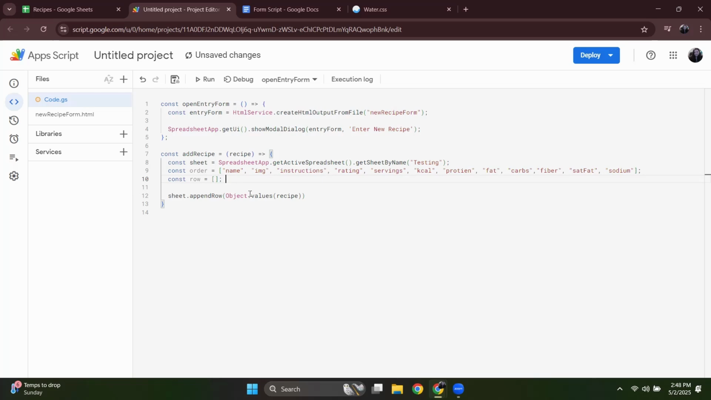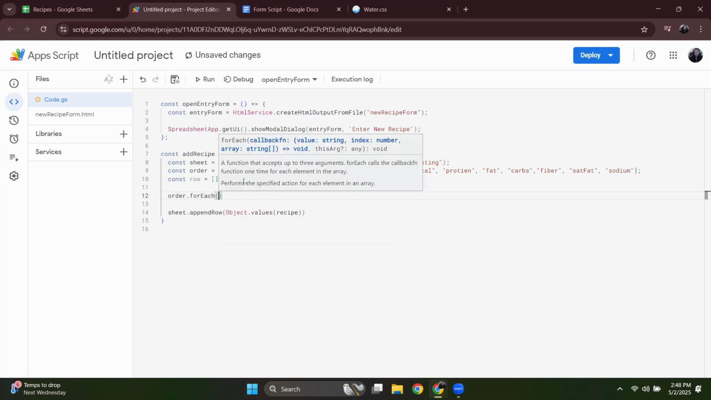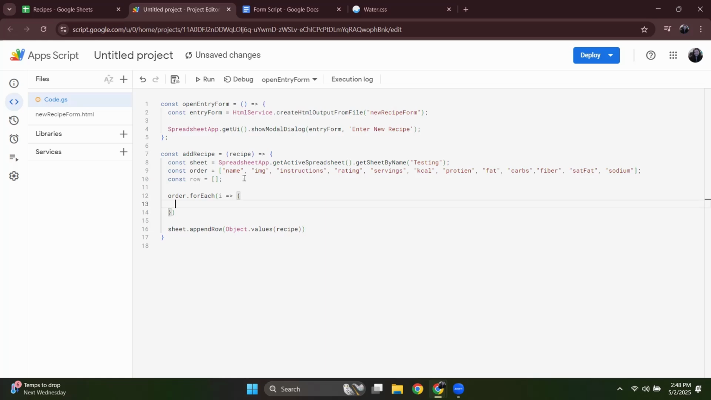So let's start looping through that ordered list. We're going to use a method called forEach, which goes through each item in the array one by one. So type out order.forEach, parentheses i, arrow, curly braces. Let's break down what we're doing here. order.forEach means go through each item in the order array. Inside of the parentheses, we're using an arrow function, and that's the part that says i with the arrow and curly braces. Now inside of the curly braces, we want to get the value for the field from the recipe object and add it to our row.